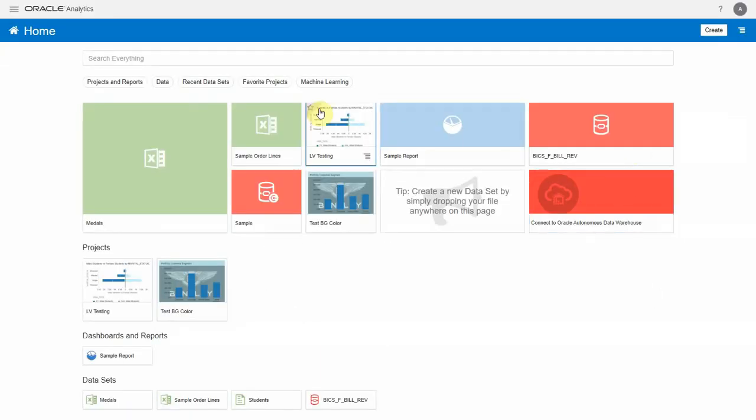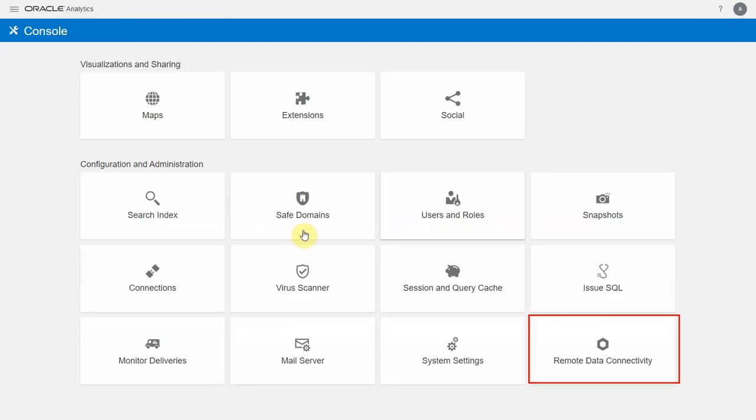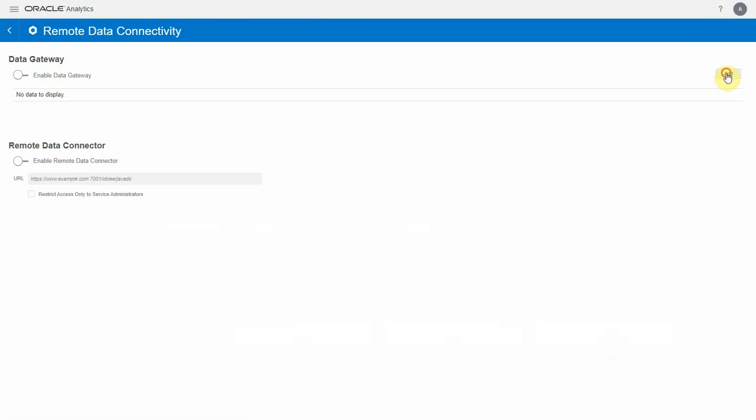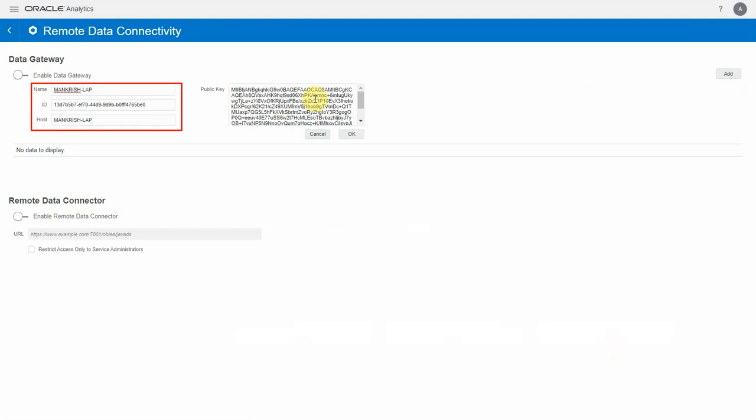Now in our OAC instance, let's open the console page. Let's navigate to Remote Data Connectivity. Let's click on Add to create a new connection to the Data Gateway agent. Let's paste the key that we copied from the agent configuration.